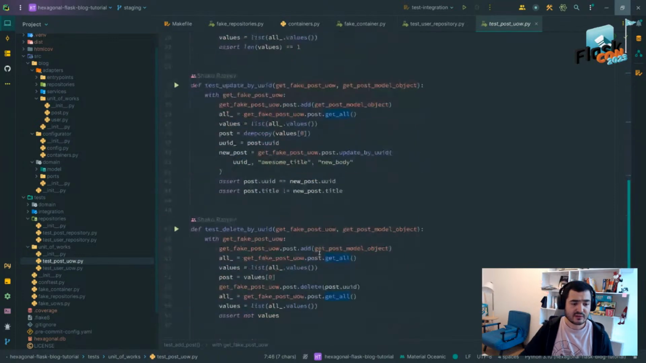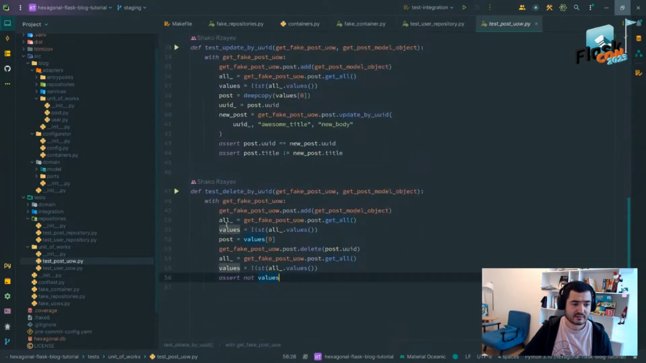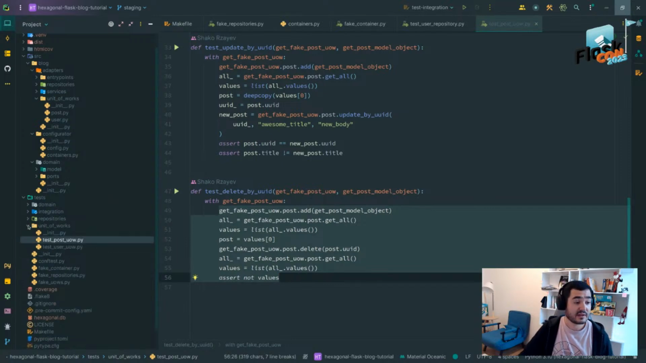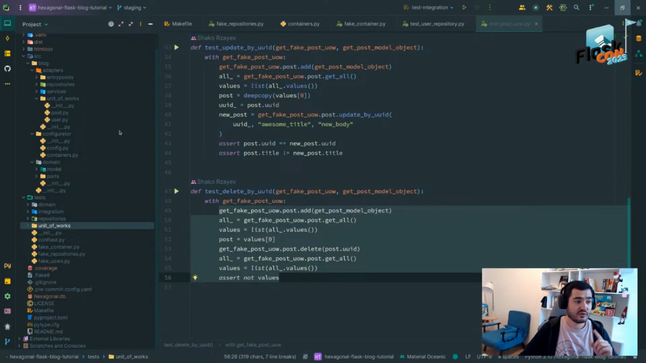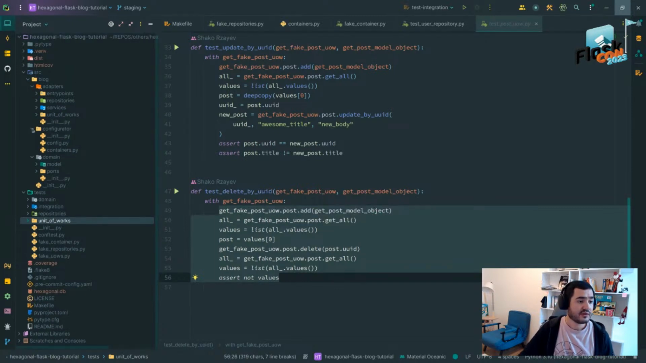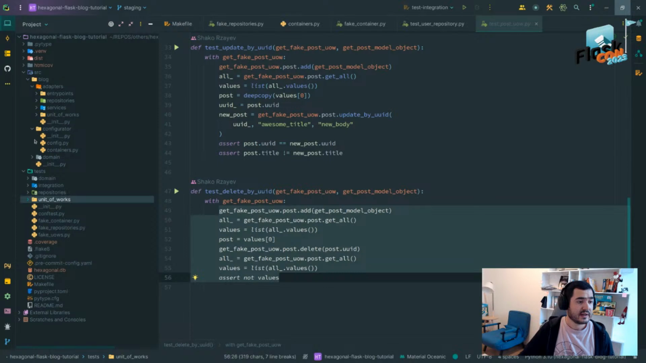In my test, I didn't use a commit because I don't need it, but we will see in an integration test that, in fact, we need it when we use a true unit of work. So far, so good. We completed the domain, repository, the unit of work, and the services. But how about the Flask? Now it's time to talk about Flask.